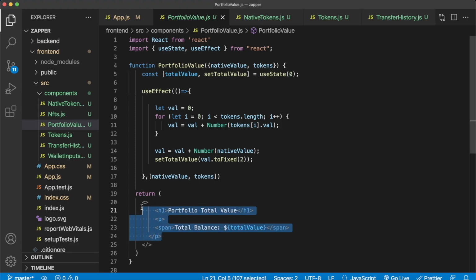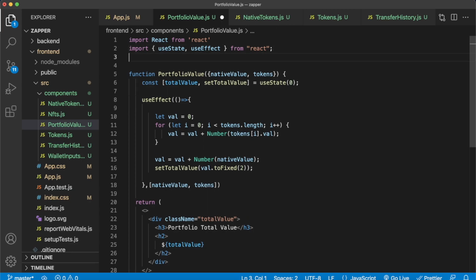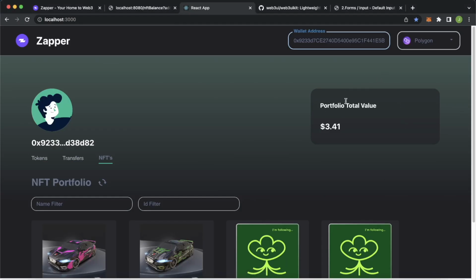Just add the following in the return statement: a div with a class name of total value, a heading 3 with portfolio total value, and a heading 2 with the total value state variable. And to get this class, we of course need to import app.css. So importing app.css, save that. And now we should be ready to rock. Open up Google Chrome and look at that. Portfolio total value is $3.41.